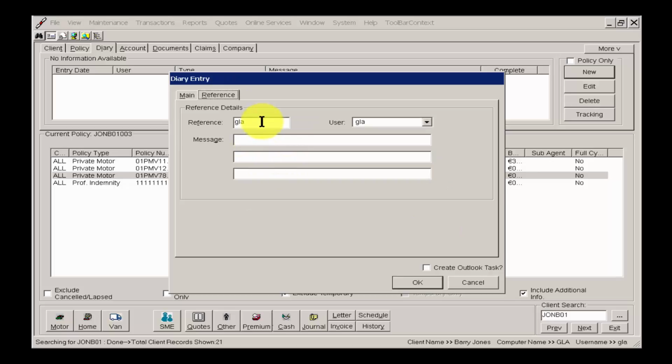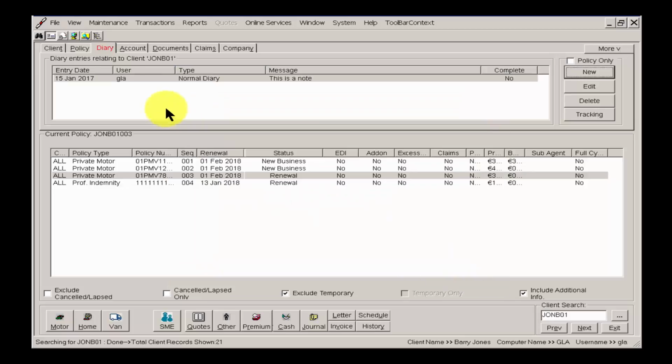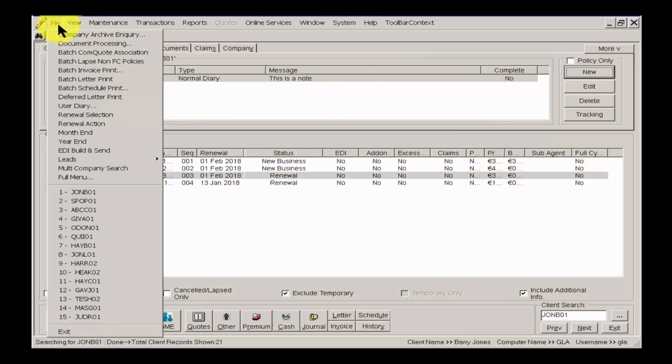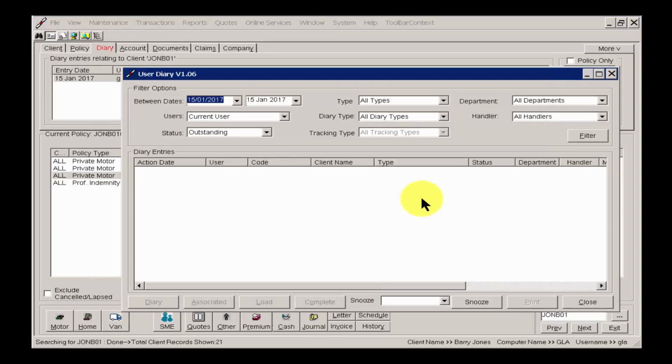In the reference tab, this is your reference. This is you, the user, your Windows user, and you also have the option to select any of your other colleagues who are using Relay, basically assigning diaries to them. In here, this is where you can put in a little note. Press OK, and the diary comes in. You can access your diary at any time, go into File, and use a diary.